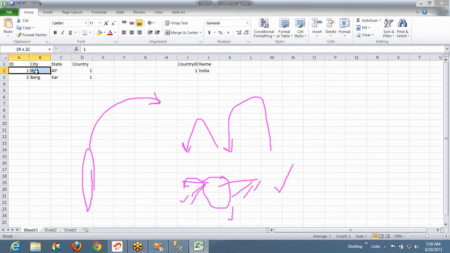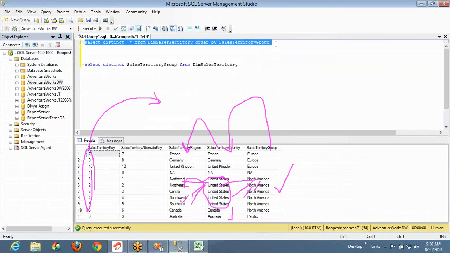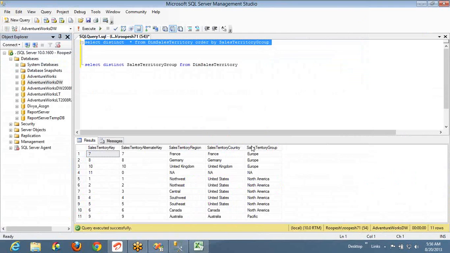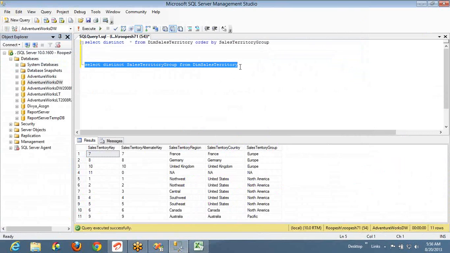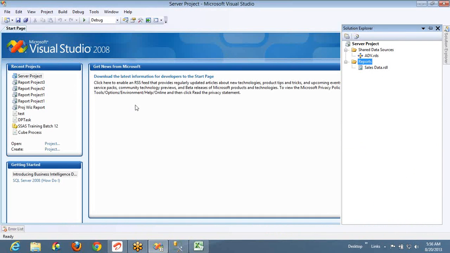Okay, if you see, this is city level, the table is city level, and that is why the ID column is for city. Here the least level is sales territory region, that is why the ID column is for sales territory region. But the group will not have any unique identifier. So what I'm doing here is I'm taking only sales territory group and taking the distinct values which will filter and get me the distinct values here.